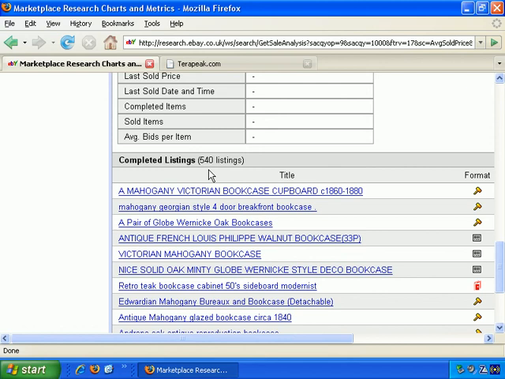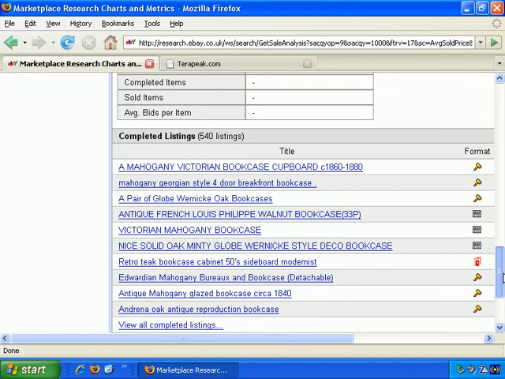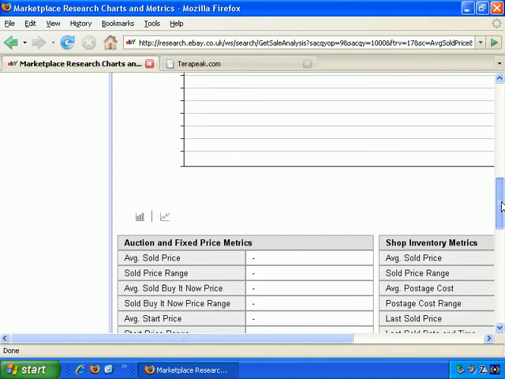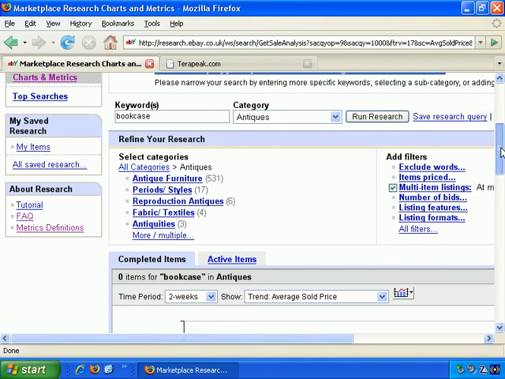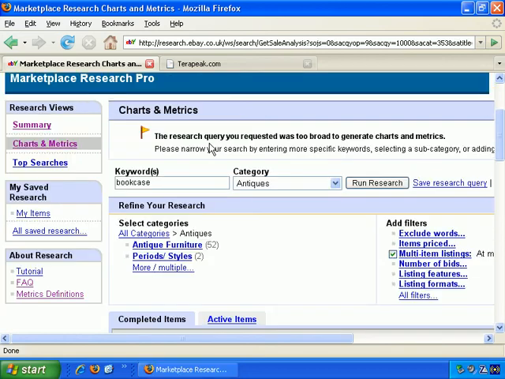It does show here the completed listings for that keyword phrase within the category you chose. So 540 completed listings for bookcase within antiques, but that's nothing you couldn't have found out with a basic eBay search anyway. However, if I change from completed items to active items, but just before we do that, even if we change the time period, let's say from 2 weeks down to 1 day, we're still getting the same message and a blank chart.